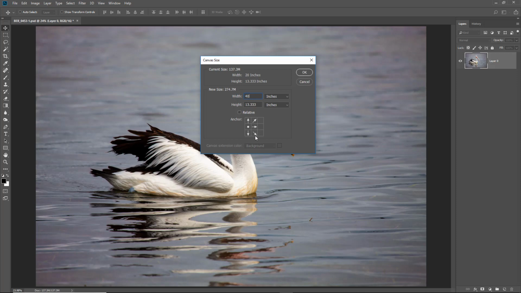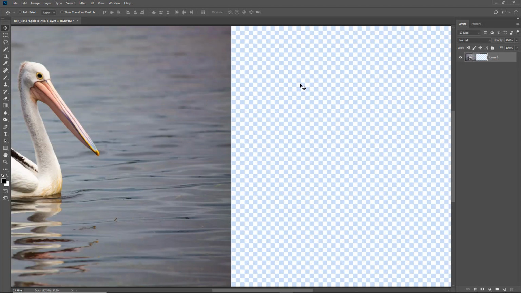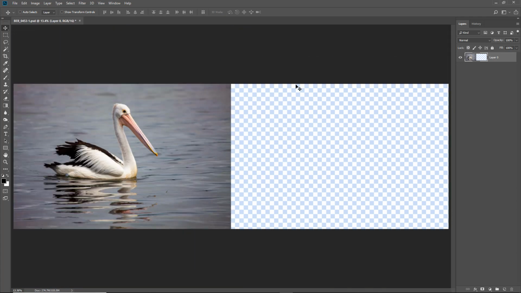But in fact I do want all of that size put on the right hand side, so the anchor I'm going to keep on the left. When I click OK, you'll see the new blank canvas is applied, and if I hit Ctrl 0, you'll see it in total.